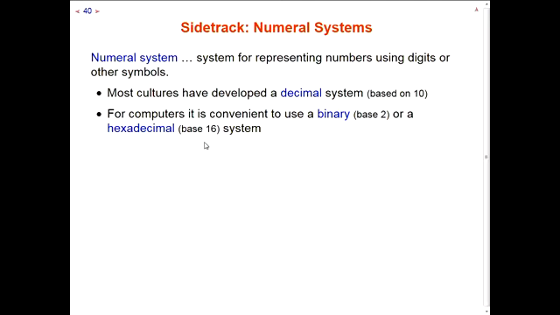A numeral system is a system for representing numbers using, well, normally digits, but sometimes other symbols. In particular, if we don't have enough digits, then we have to use other symbols. Most cultures, as I'm sure you know, have developed a decimal system based on 10, although there exist cultures that have tried other bases. Whereas for computers, it is much more convenient to use binary numbers where the base is 2, or for readability purposes, hexadecimal systems where the base is 16.